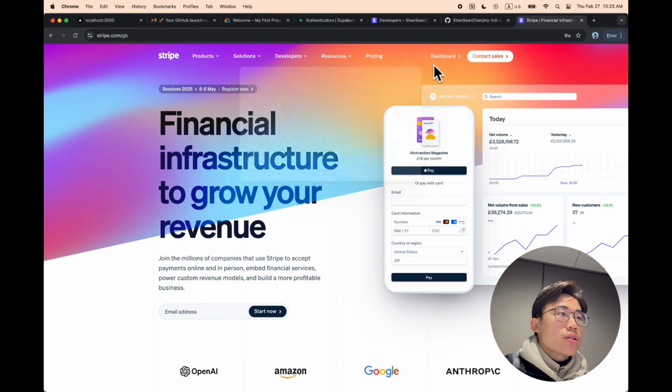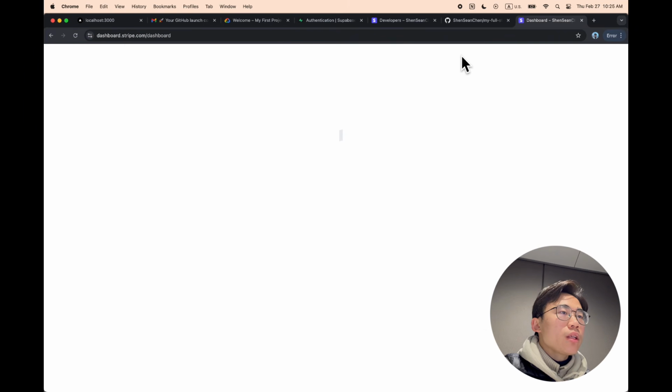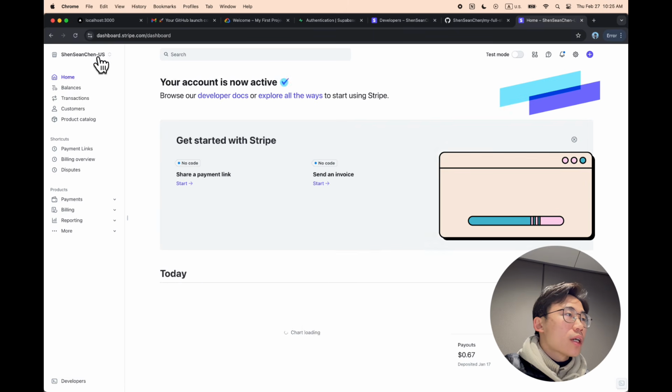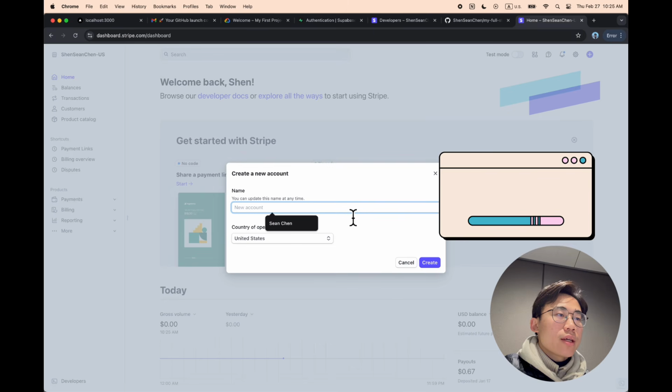So you can see there's a dashboard. If you click on it, it already went inside of my account, okay? But if I click over here, I can say create a new account, all right? And then you can just create your new account. Let's say, I don't know, Elon Musk, create, okay?